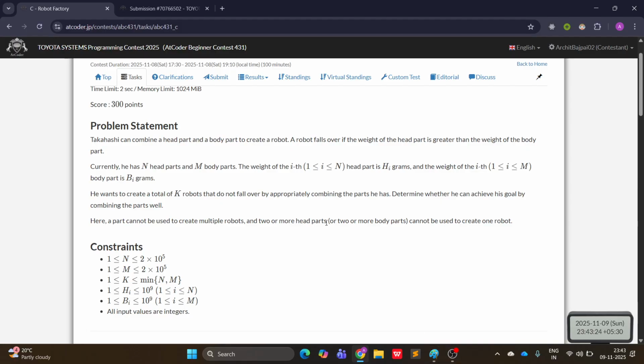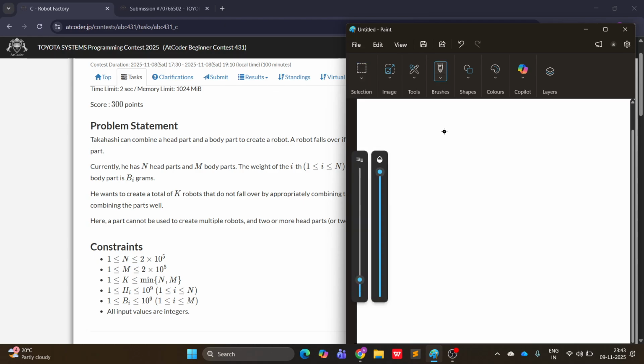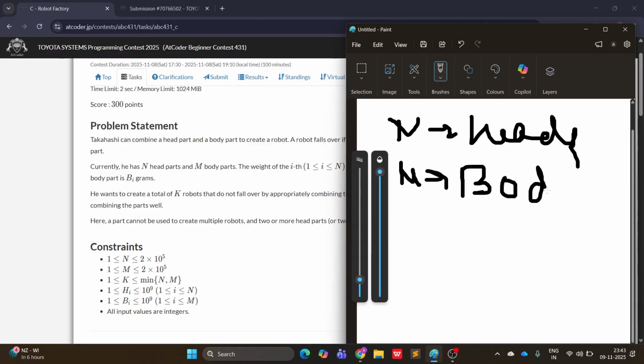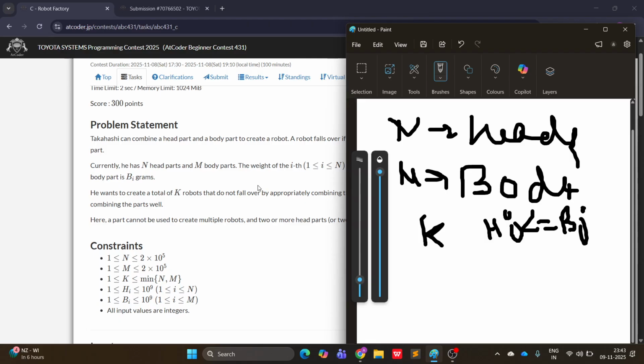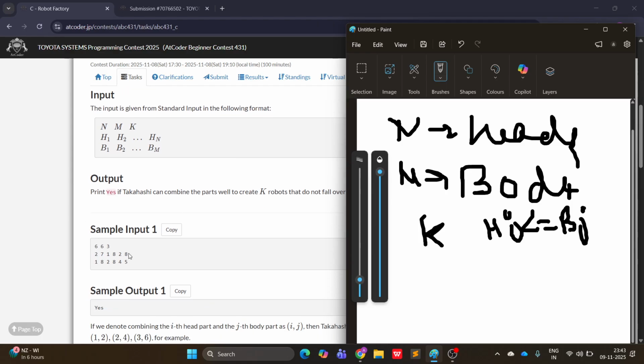So the third task is that you have been given n heads and you have been given some m body parts. N is head and m is body. Now you need to make k robots out of it, such that for each h of i must be less than or equal to b of j. So this is pretty straightforward again. So what you can do is, you have been given the array.